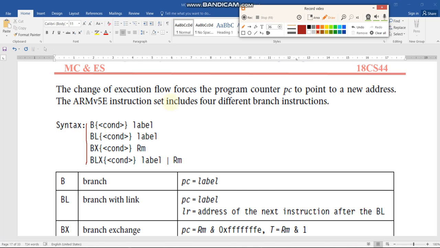So see the syntax first. The first type of branch instruction is B. B stands for branch without any condition. So we can write the condition also if it is required. That is why inside the curly brace we have the condition. Condition is optional. Then only one operand appears for the branch instruction, that is the label. Okay, so that is the syntax of this instruction.